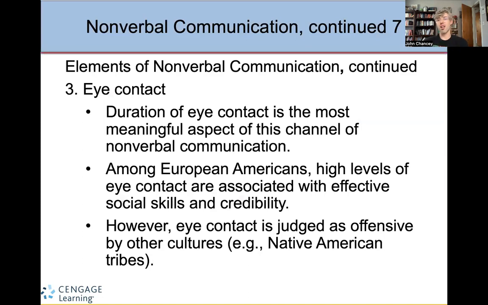Eye contact is another aspect of nonverbal communication. We can measure or think about eye contact in terms of duration, meaning the more intensely focused we are on somebody with our eye contact, that's considered that you're paying attention, you're engaged with this person. However, we need to be careful because eye contact is viewed differently in different cultures.